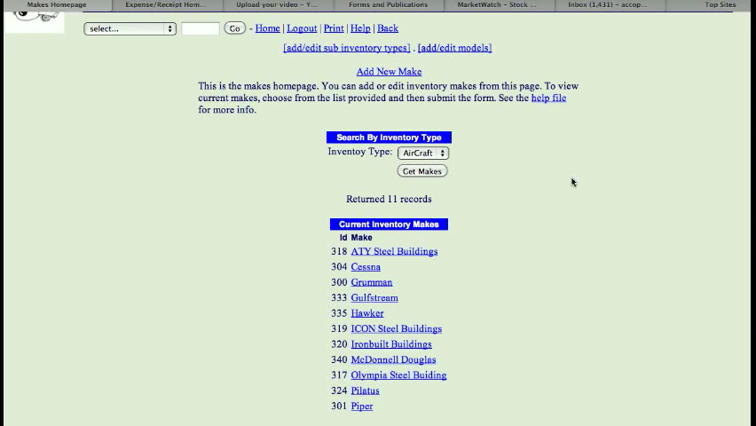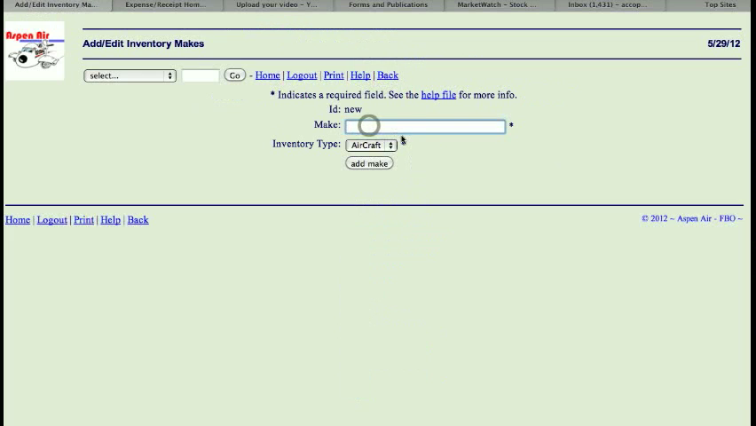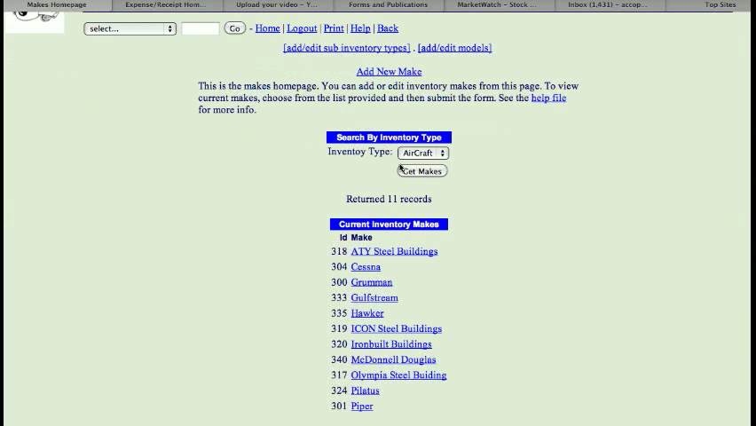And if I go back, if I want to add a new make, I would click on Add New Make up at the top, and then I could type in my make and choose my inventory type. The inventory types are controlled right here under the sub-inventory types, and from this link here I actually have another tutorial that shows how to add or edit the inventory subtypes.